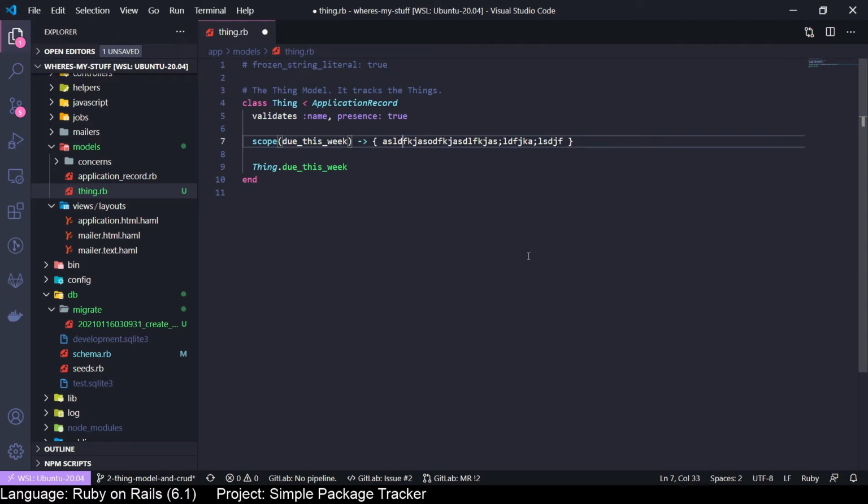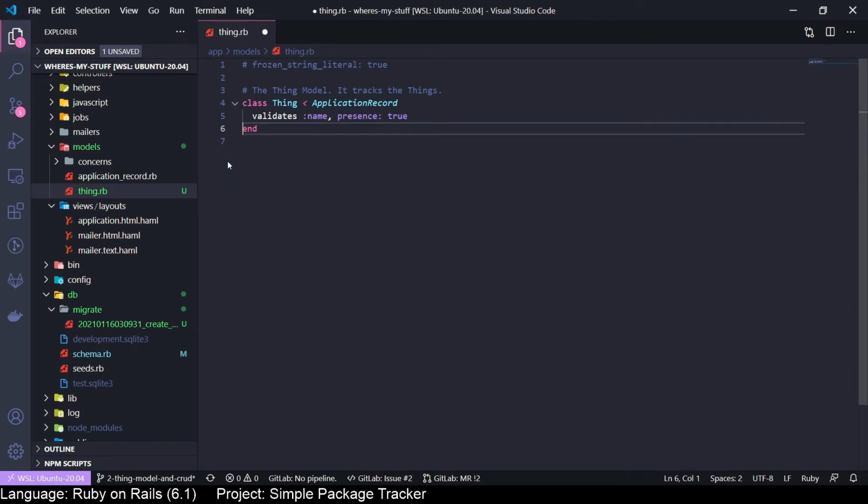What the scope does is just, you can be like, okay, database, I want to grab all the things where the due date is less than a week away. So handy stuff. Not really useful right now in this early stage, but we'll get there. Anyway, for now, we'll just leave this as it is. We want to validate that it does in fact take a name.